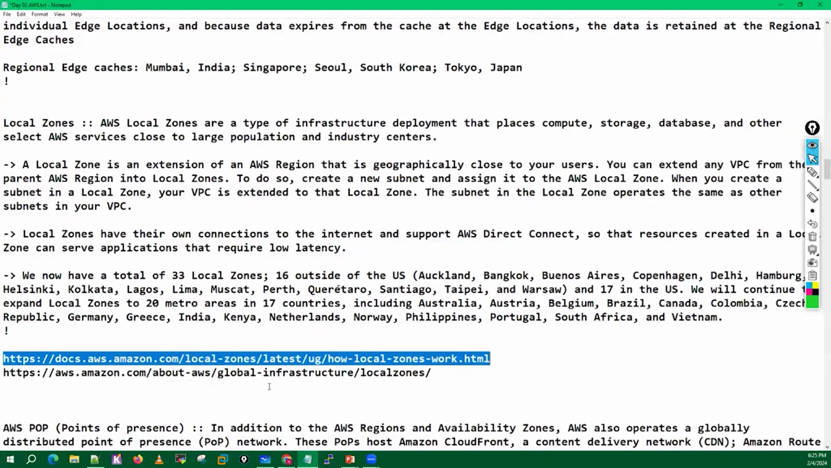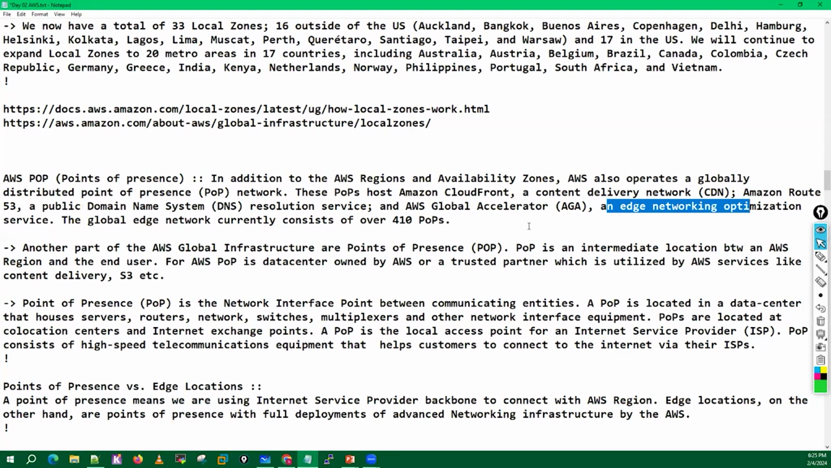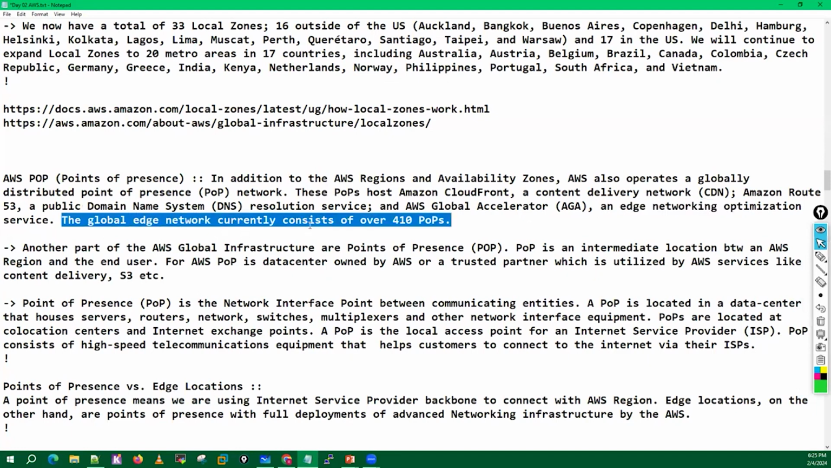Now there's one more concept we have in AWS, which is the AWS POP location, point of presence location. In addition to the AWS regions and availability zones, AWS also operates a globally distributed point of presence network. These POPs host Amazon CloudFront, a content delivery network, Amazon Route 53, a public DNS resolution service, AWS Global Accelerator, an edge networking optimization service. The global edge network currently consists of around 410 POP locations across the globe.